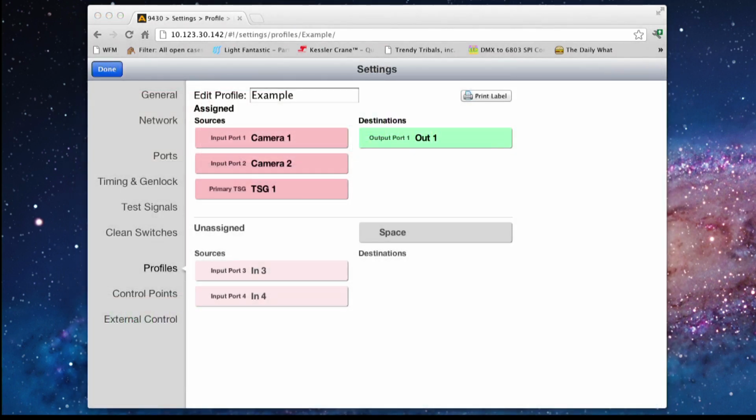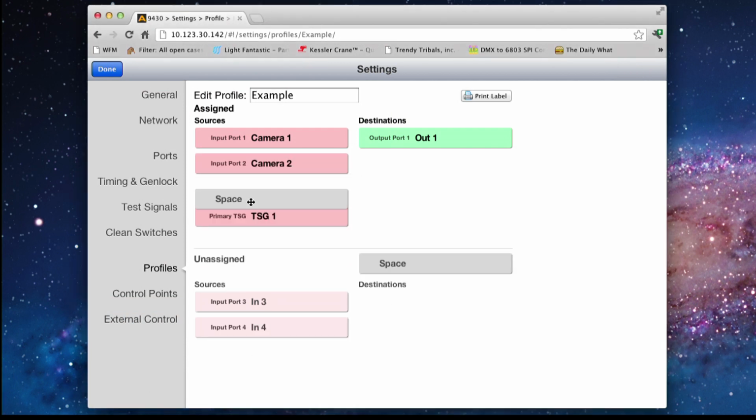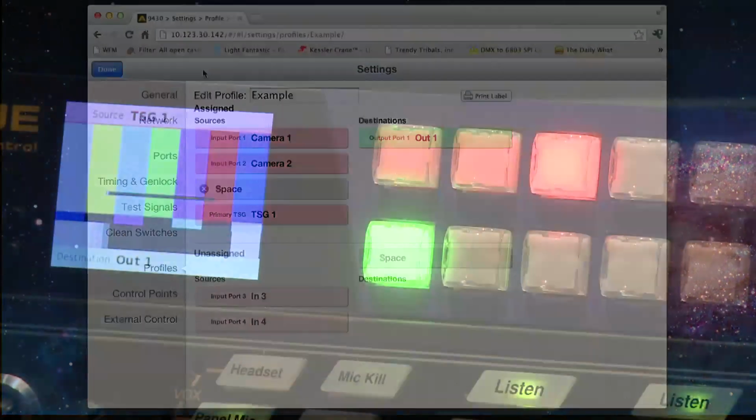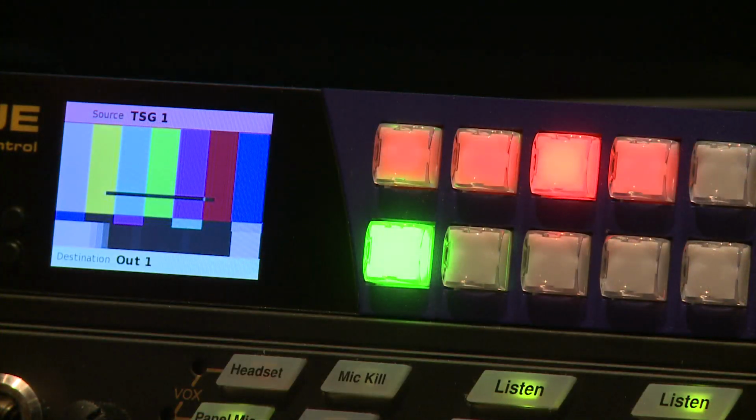So there's a really cool feature that you can use when you have a control panel, which is you can insert spaces in between buttons so that you'll have button 1, button 2, a dark button, and button 3. This can be on destinations or sources. So I've inserted a space between button 2 and button 3. So let's save these changes, and you'll notice the panel updates immediately, putting a blank spot between button 2 and button 3.